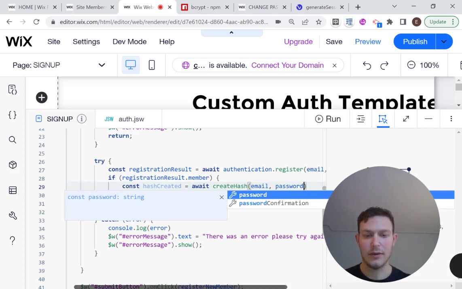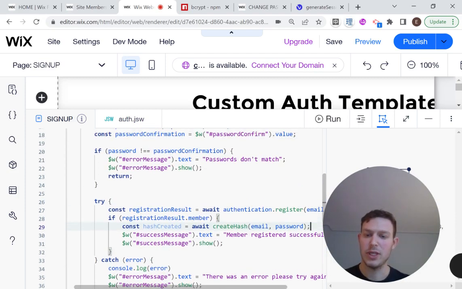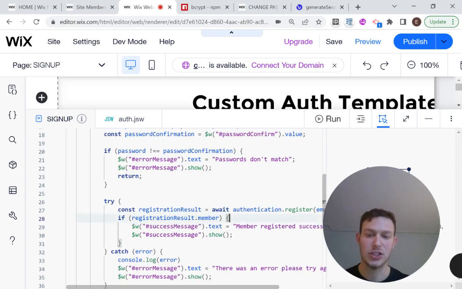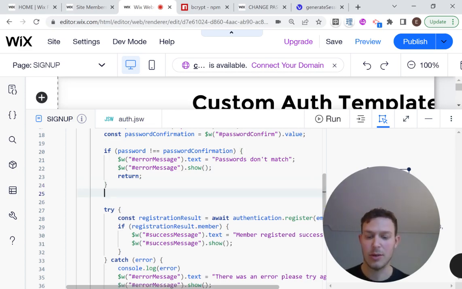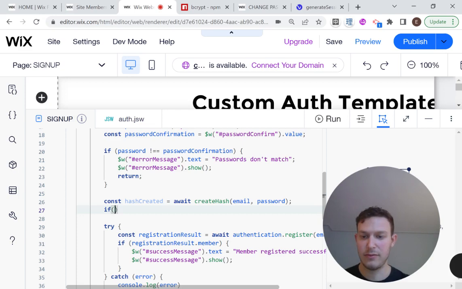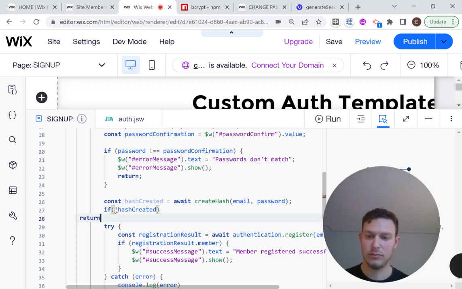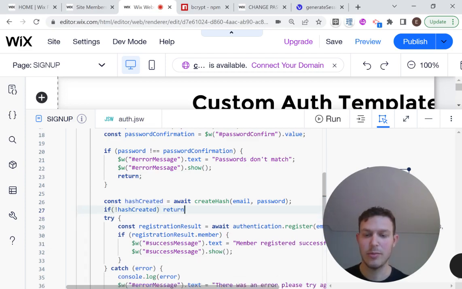Okay. And I might decide to move this around. So this hashCreated, maybe we should put this before we register the member. Yeah, I'm going to do that because I don't want to register the member unless we manage to successfully create the hash. If there's a problem creating the hash and we accidentally register the member, then we'll never be able to authenticate that member in the future using this new system. So I'm going to just put that right over here. And then I'm going to say if no hashCreated, and in the future, I might change this to an error, but for now, we're just going to return the function.